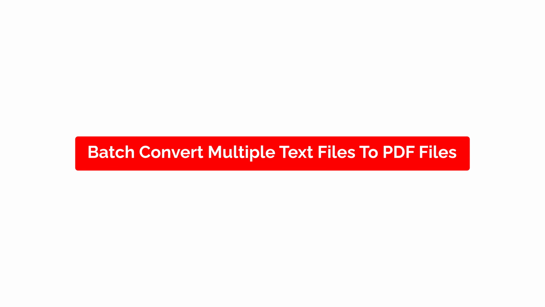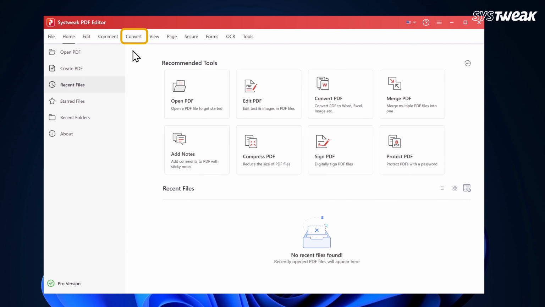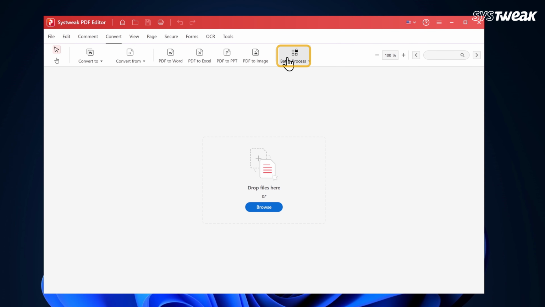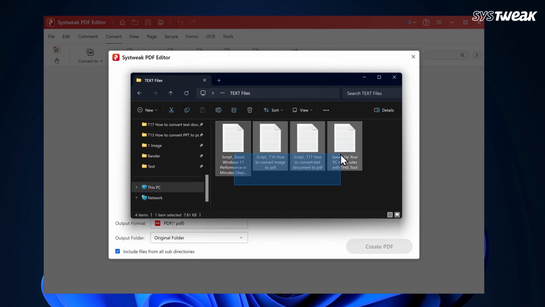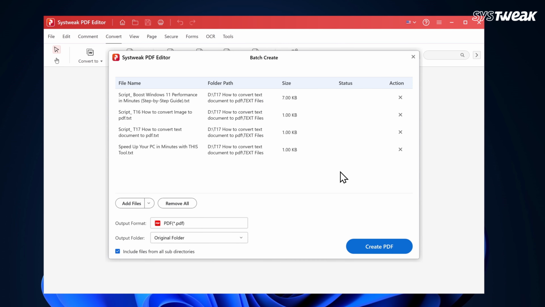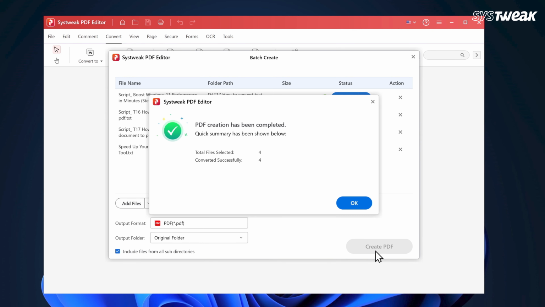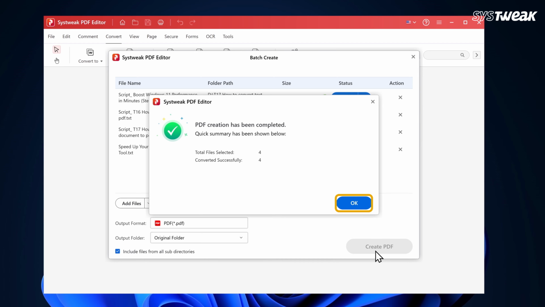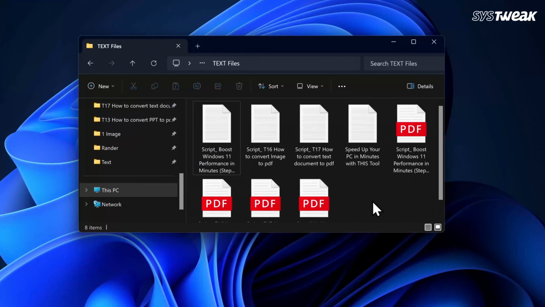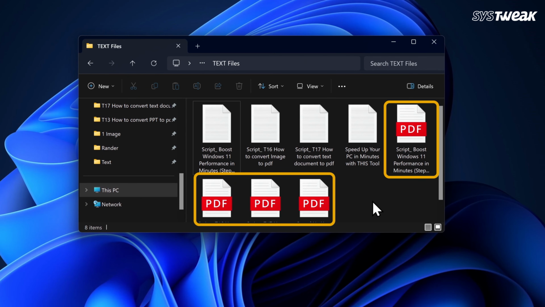Now, if you want to convert multiple text files to PDF, here's how you can do it. Click on Convert, then click Batch Process and choose Batch Create. Now simply drag and drop the files here. Once you're all set, click on Create PDF, and Systweak PDF Editor will convert all your files in one go. And that's it. All your files are now saved as PDFs.